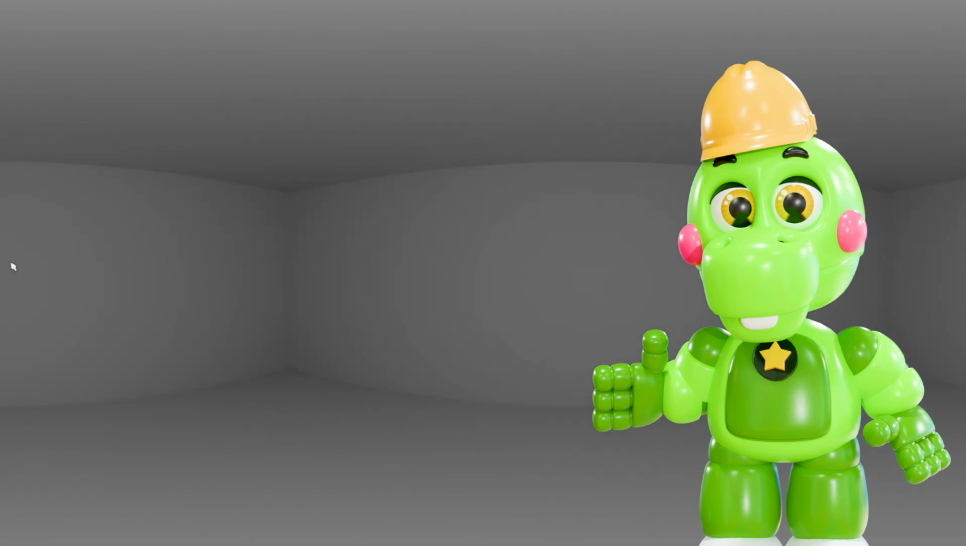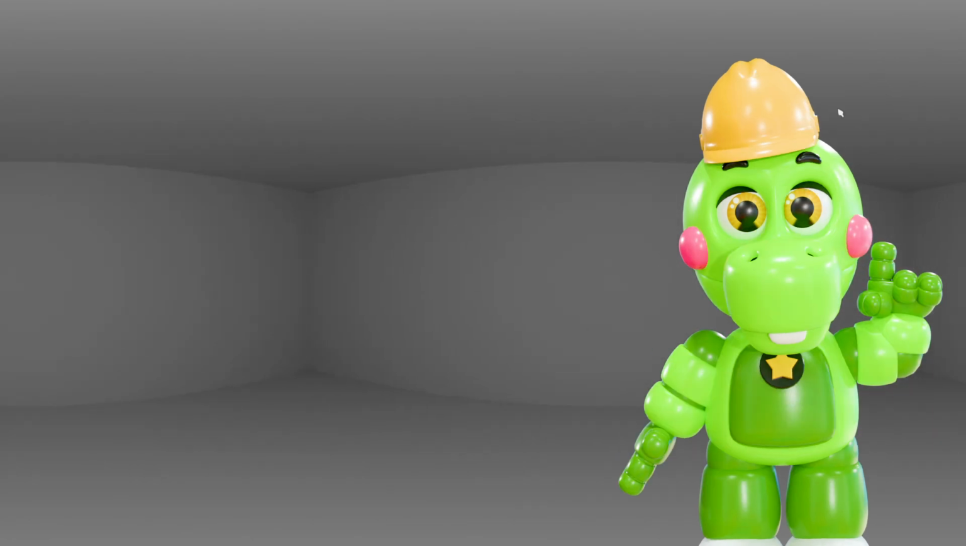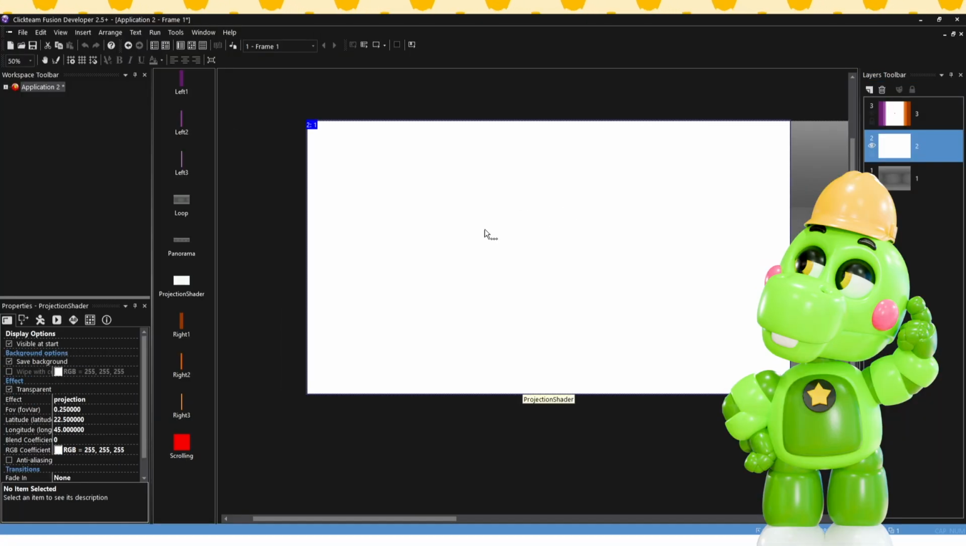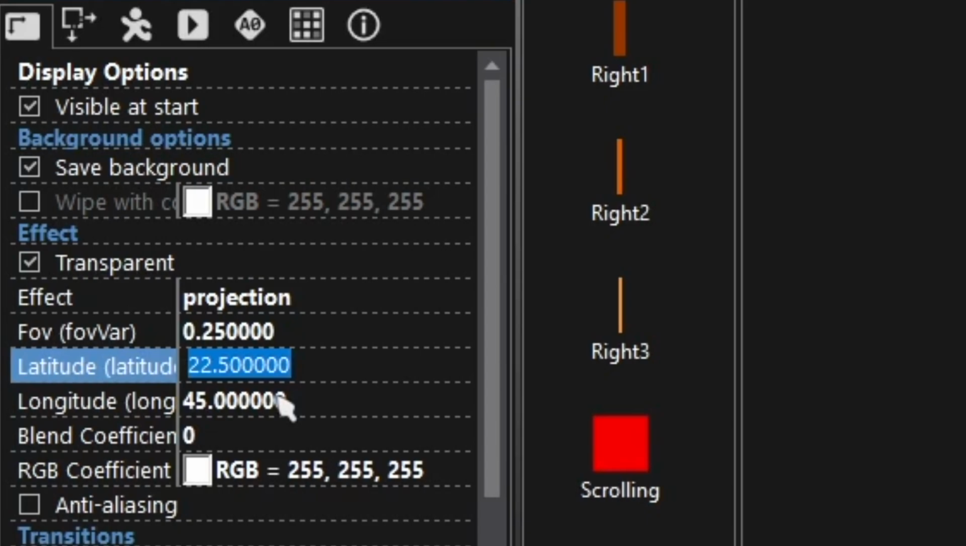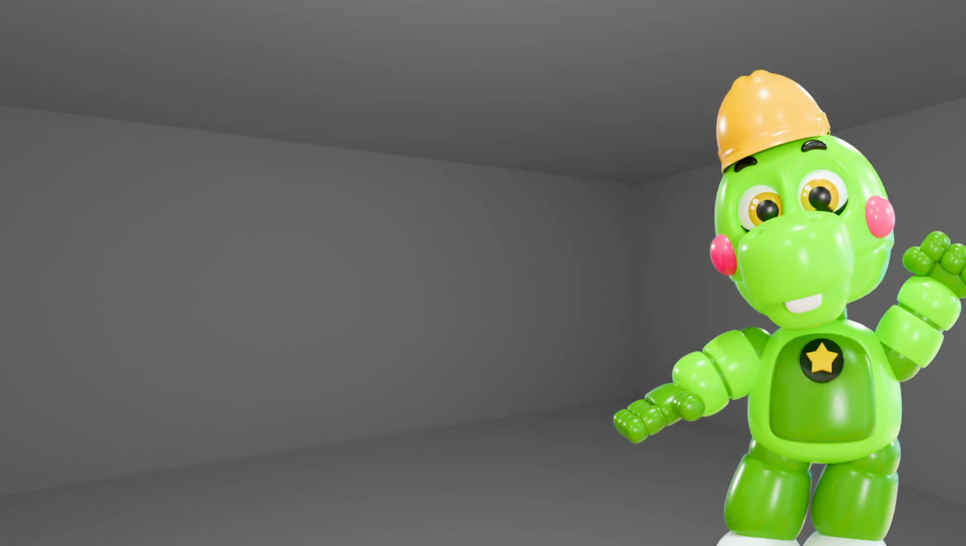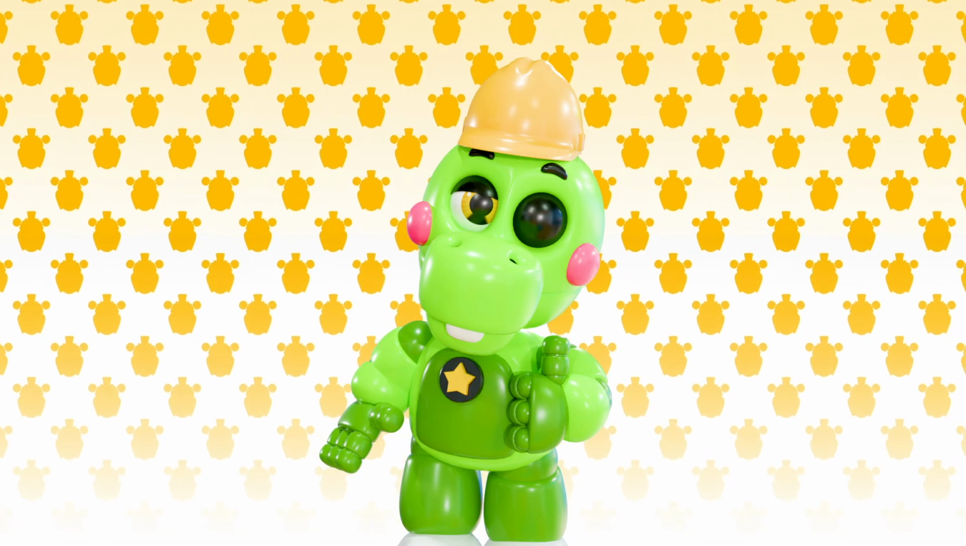Now, it's time to make this look like it's actually 3D, cause right now it looks even uglier than you. Alright, go into the projection shader object that we made earlier and just mess with the settings until it looks right. These were the settings that I used. This is how it looks in game. Look, you did it. You made your own 360 scrolling even though you're an idiot.